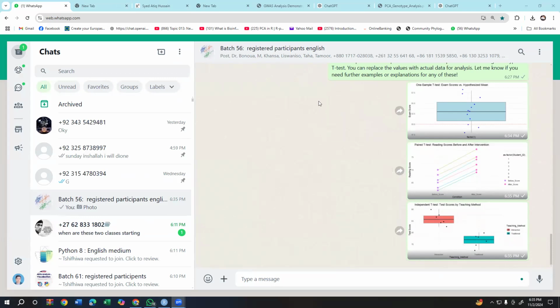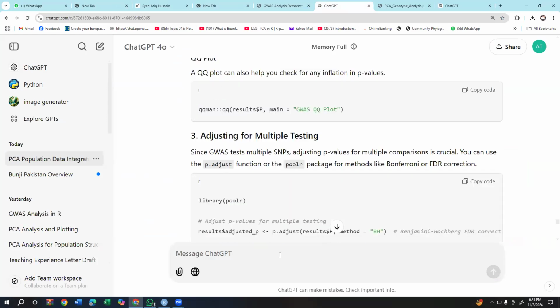Okay, here are some questions. I also mention data like engineering field. Also provide me sample data from engineering field for all type of t-test.